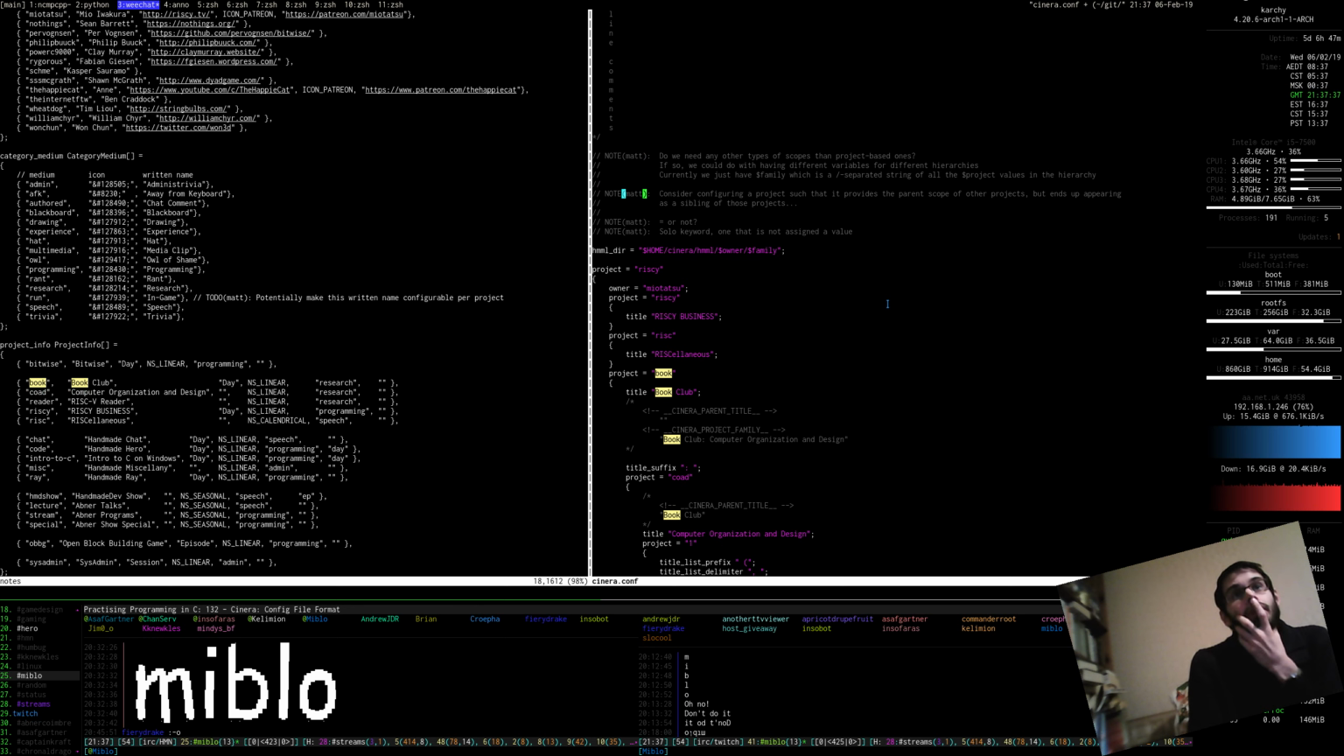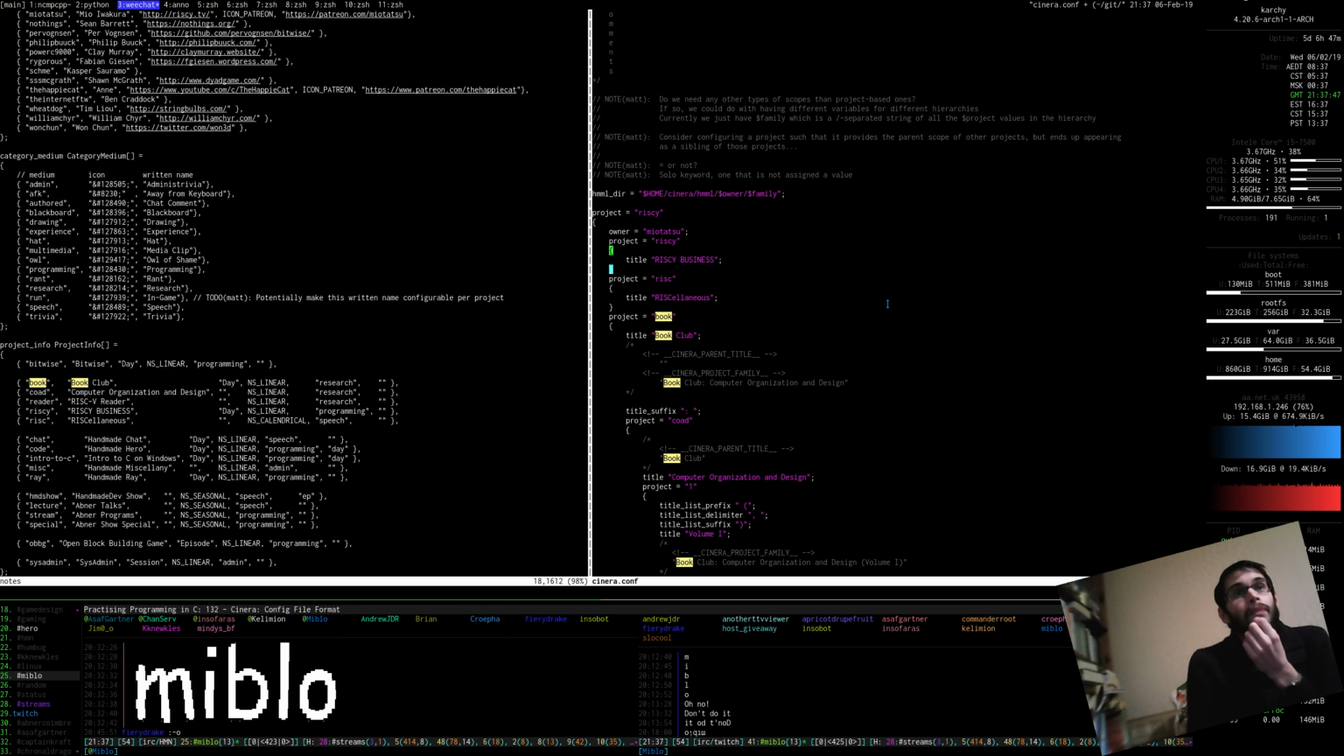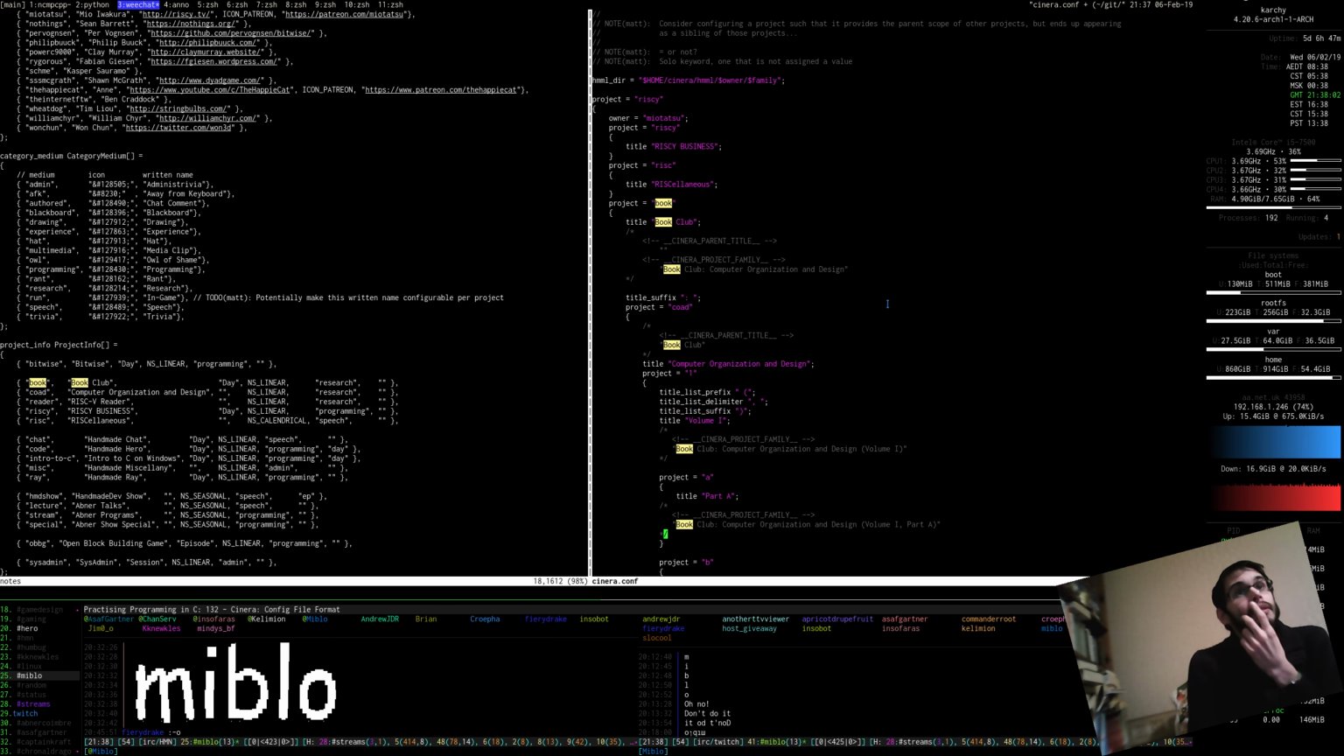Consider configuring a project such that it provides the parent scope of other projects, but ends up appearing as a sibling of those projects. Right, yes, the idea of that was basically, rather than having this risky project within risky, you actually just have this guy gets assigned the title risky business.